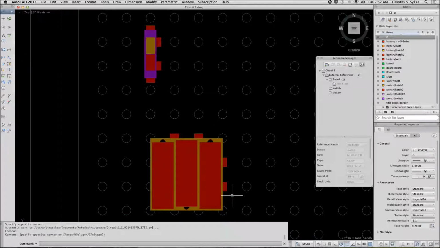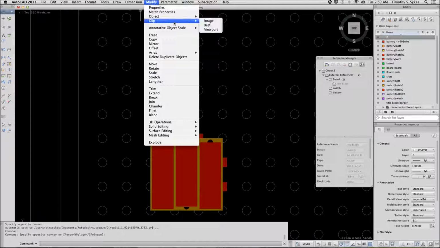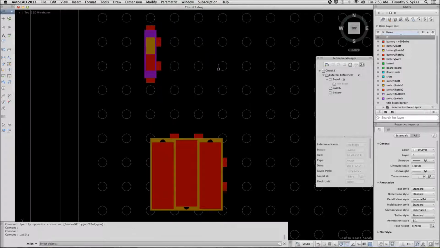We're just going to hide them. Right now we're referencing battery and switch, and what I'm going to do is tell AutoCAD that I want to reference the battery, but I don't want to reference these two nodes on this side. Okay, you can begin the xclip command by typing xclip or xc at the command line. Alternately, you can go modify clip Xref.